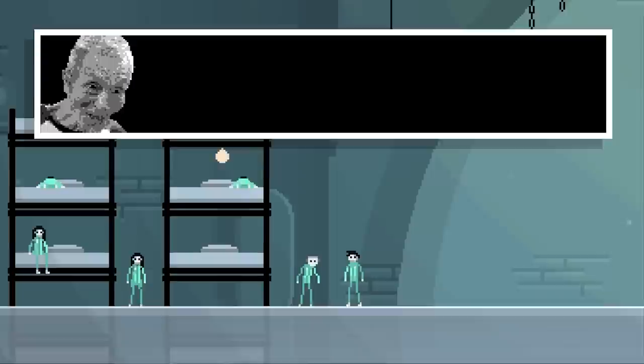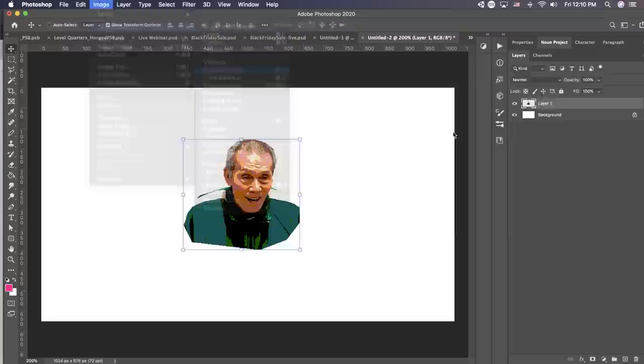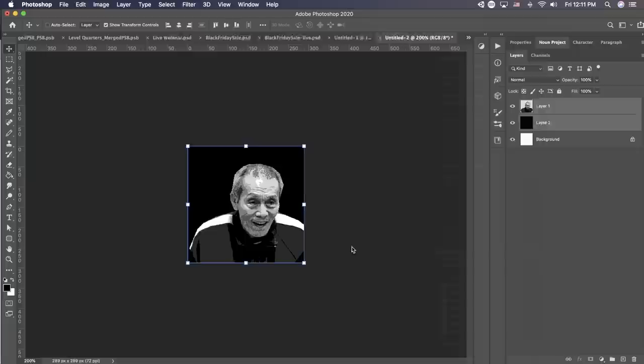For his avatar, I snapped a photo of an old billionaire down in Seoul. Don't ask. Anyone can make a photograph look like pixel art in Photoshop. Simply posterize an image, make it black and white, and squash it down. Again, ensuring nearest neighbor scaling is selected. I did the same method for other characters in the game. Stick around to see them all in the final playthrough.